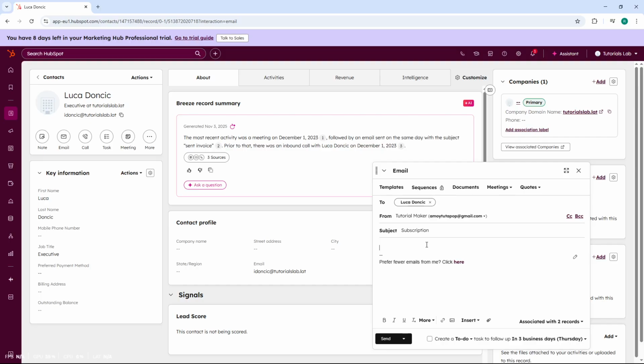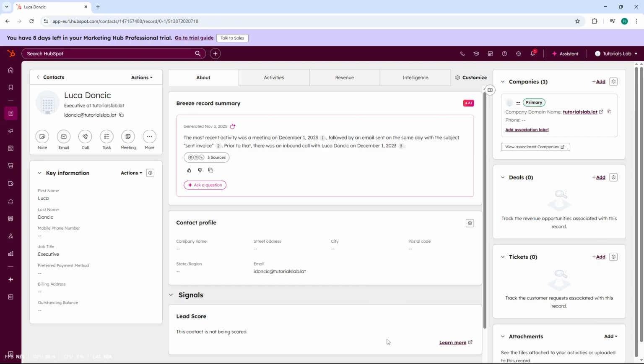Once you're satisfied with your email content and have double-checked everything, simply click the Send button. Your email will be sent immediately, and HubSpot will automatically log this interaction in the contact's record, giving you a complete communication history.